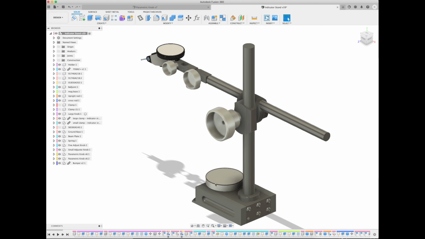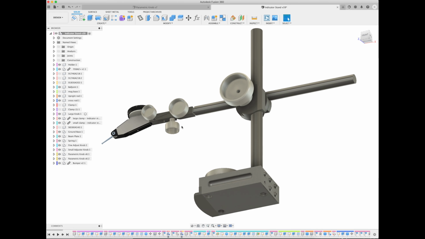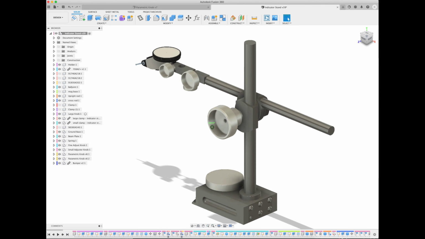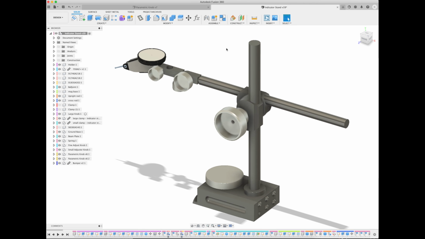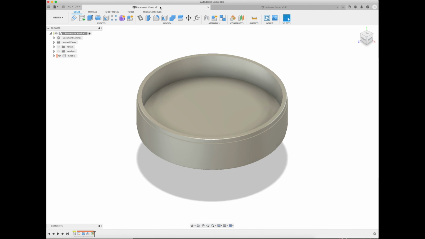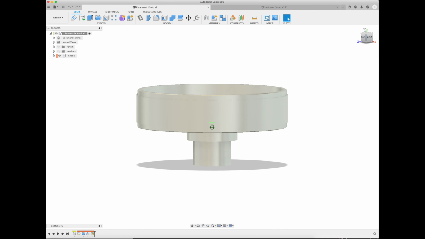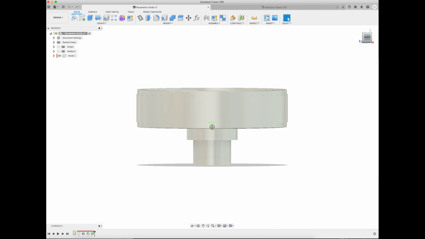I have a quick one today. I'm in the process of designing this indicator stand, a combination of Hermann Schmidt, Renzetti, and Gottsventer. And I needed a bunch of knobs, so I ended up building this parametric model in Fusion 360 that allows me to control the parameters I needed anyway for making a variety of knobs.